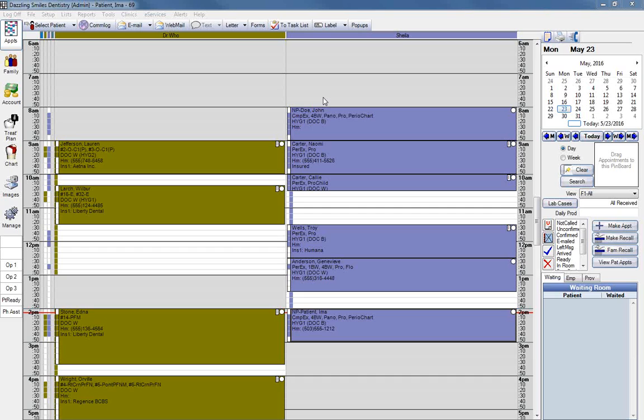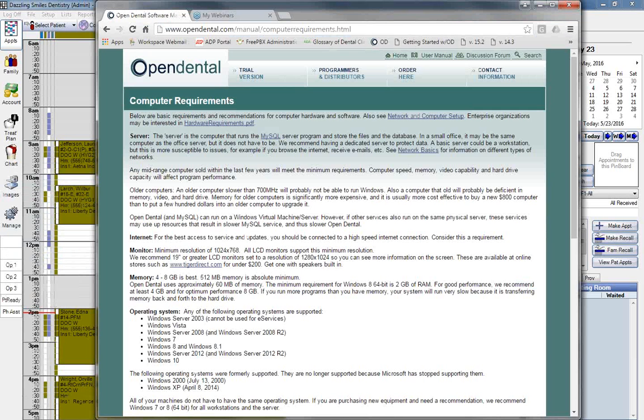So let's move on to what needs to be done before you even use the kiosk in Open Dental. The first item you're going to want to do is decide what computer you're going to use in your office. Many offices will use either a desktop that's stationary somewhere in a secluded area of the office or the waiting room that the patient can go sit at, or they'll use a tablet or a laptop.